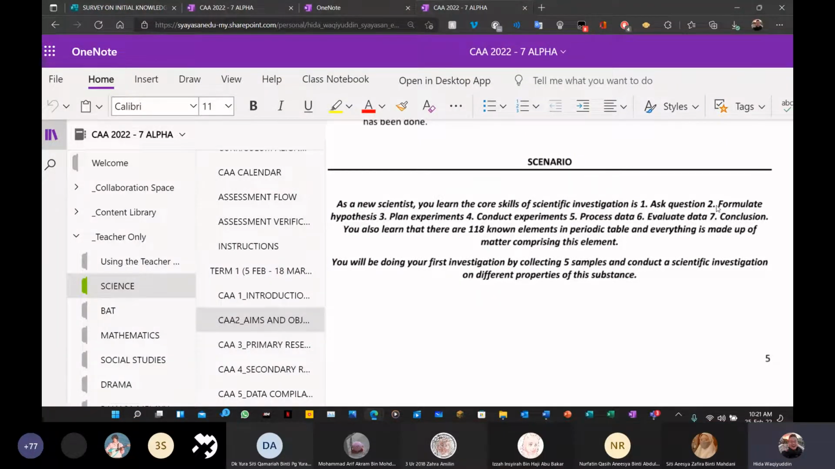Number 2, formulate hypothesis, meaning make a guess. Number 3, plan experiment. Number 4, conduct experiment. Number 5, process data. Number 6, evaluate data. Number 7, conclusion. So if we just read it like this, it may be overwhelming. That's why we're going to take it one step at a time.